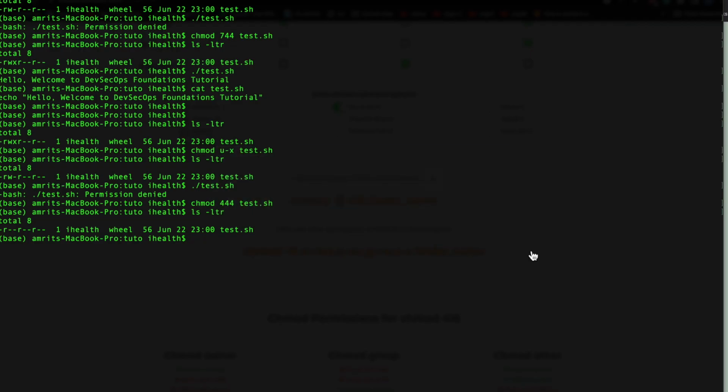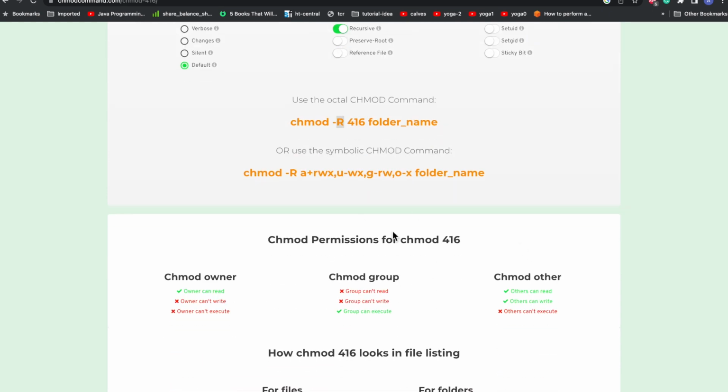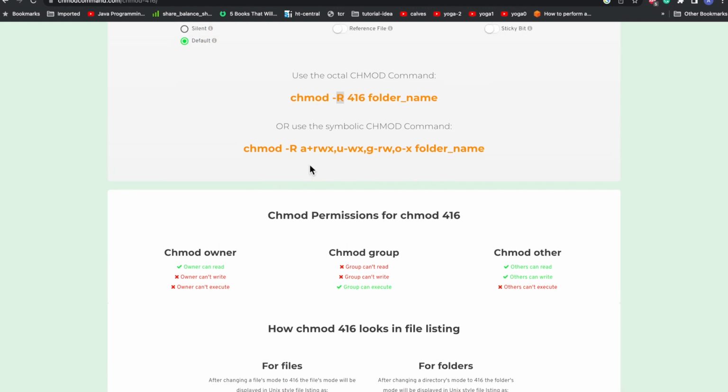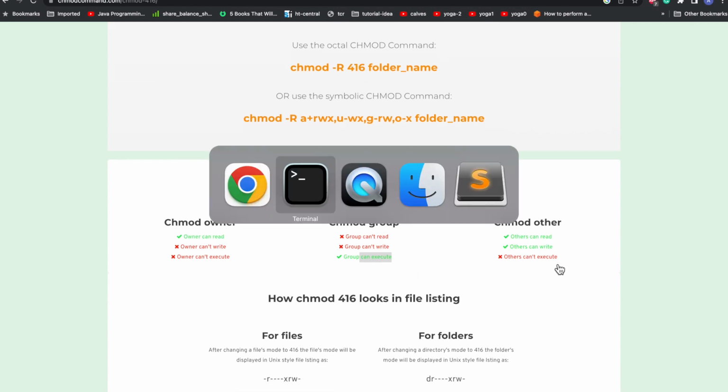If you want to know more about this, you can see the owner can read with this 4, but cannot write or execute. Similarly, as the group has 1 here, it cannot read and write but can execute. Similarly for the other part. So let's do it practically.